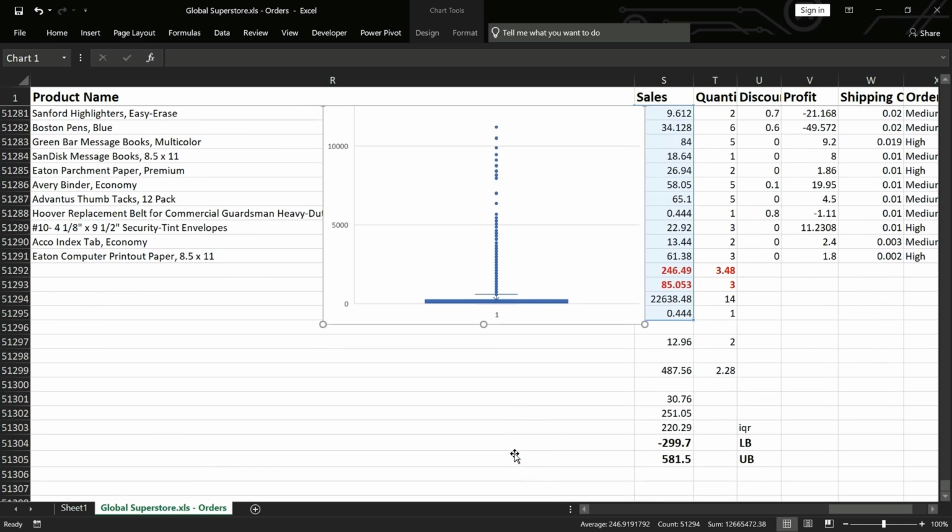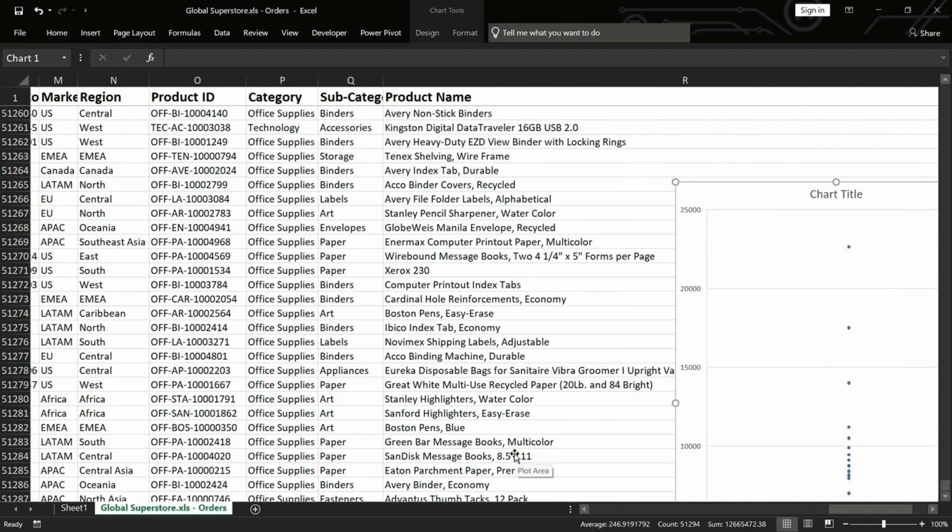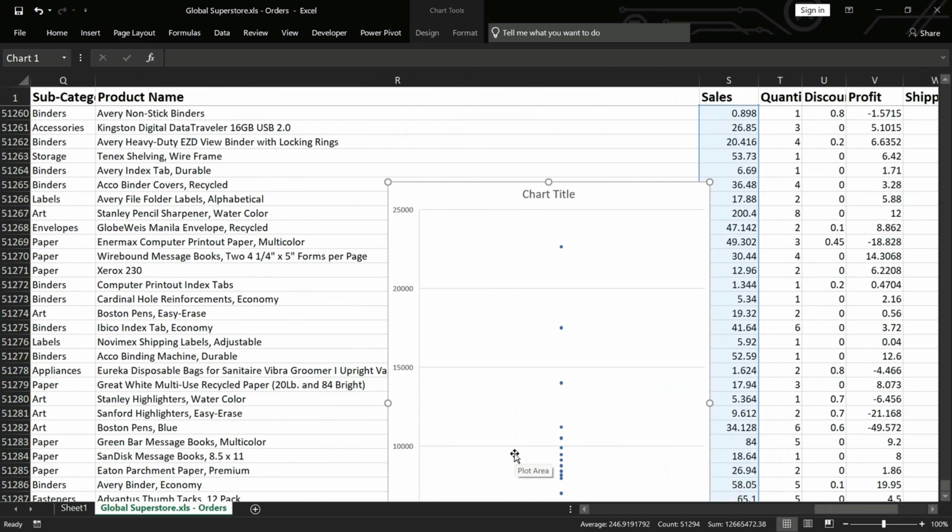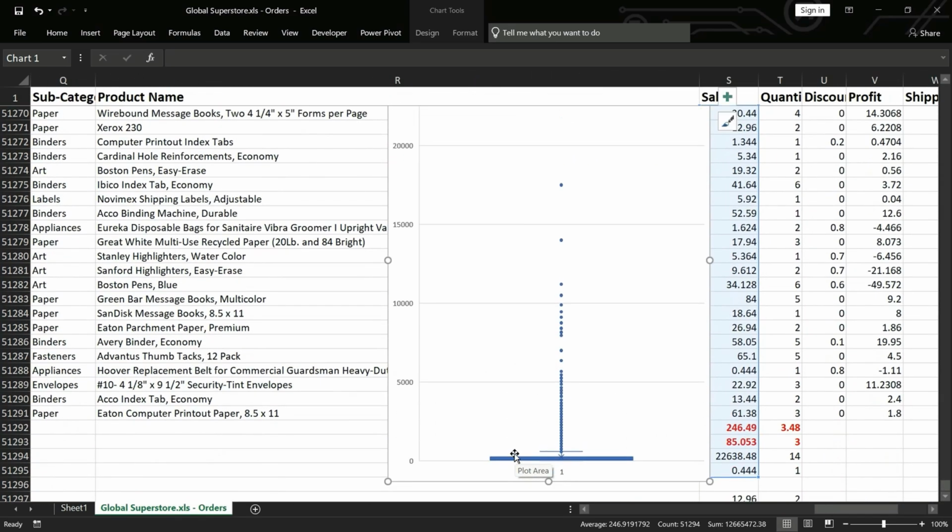So this is how we calculate IQR, upper band and lower band, and on the basis of upper band and lower band we decide if our data has got outliers or not.